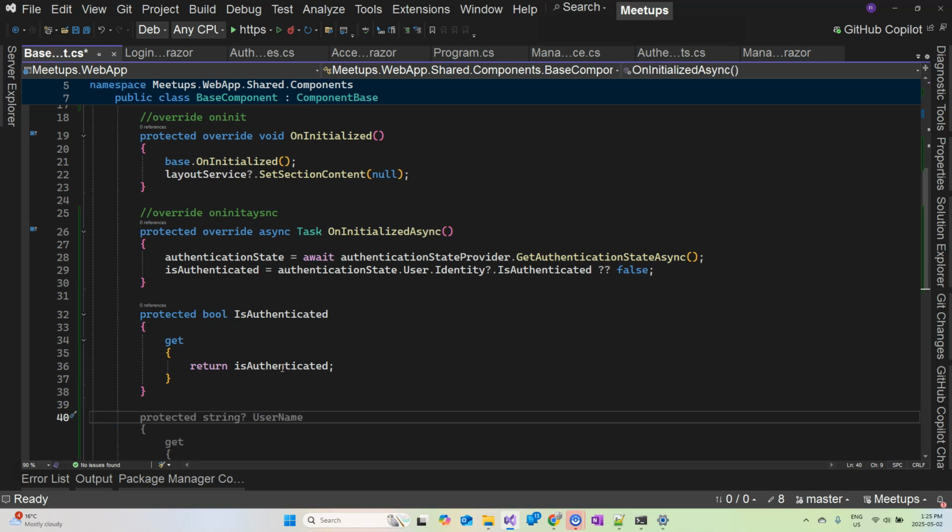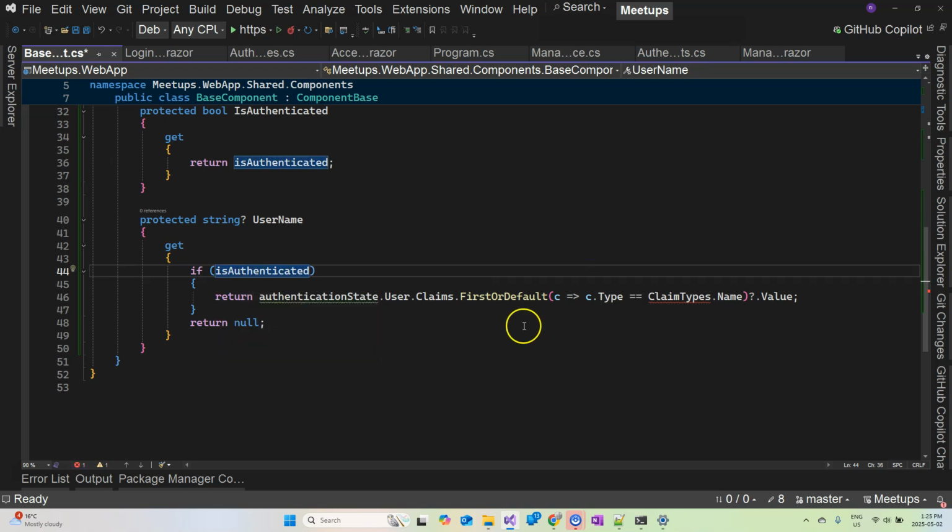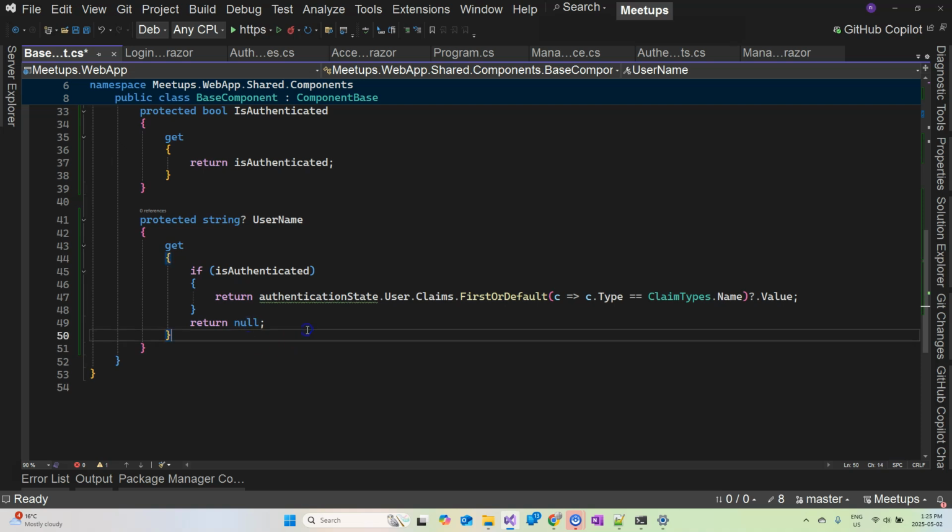And now get the username. It knows that. And if we have this, why is it doing this? Just use IsAuthenticated, right? And then you use this claims and you get it from the claims. Otherwise, you can return null. Let's actually make it return empty.